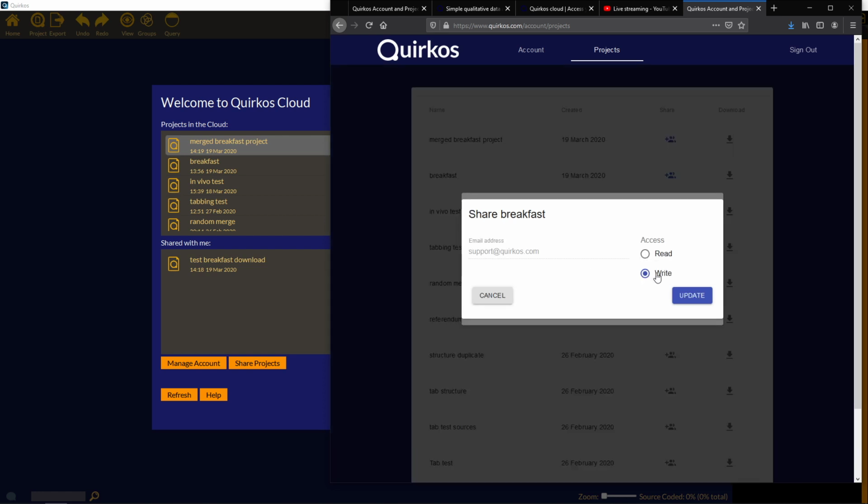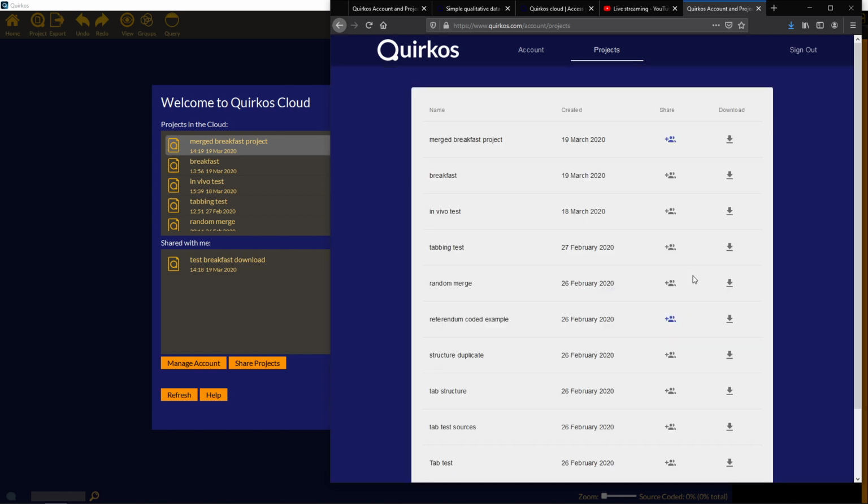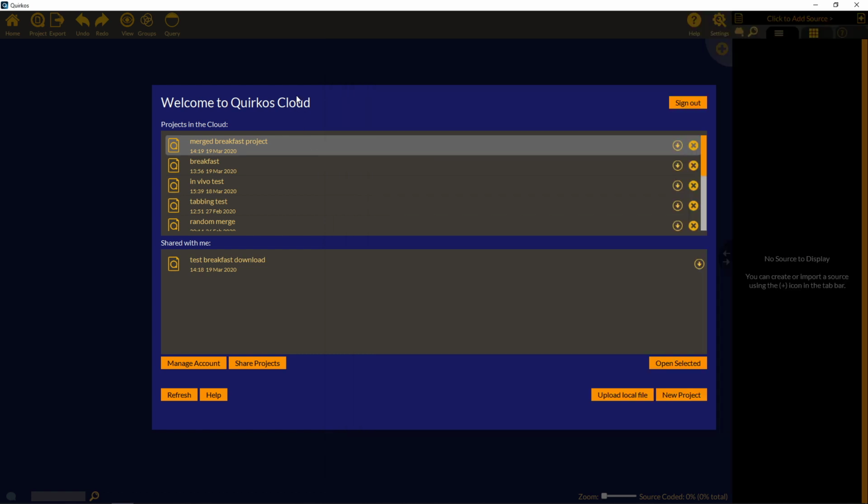You've also got the options here for read or write access. So you can make someone able to view the project, but not actually to edit any of it. And you can also obviously remove people from the share just by clicking with that. And now the button is grayed out and it shows that nobody is sharing this project. I'm getting a bit ahead of myself here. So let's go back to the main view and let's create a new project.